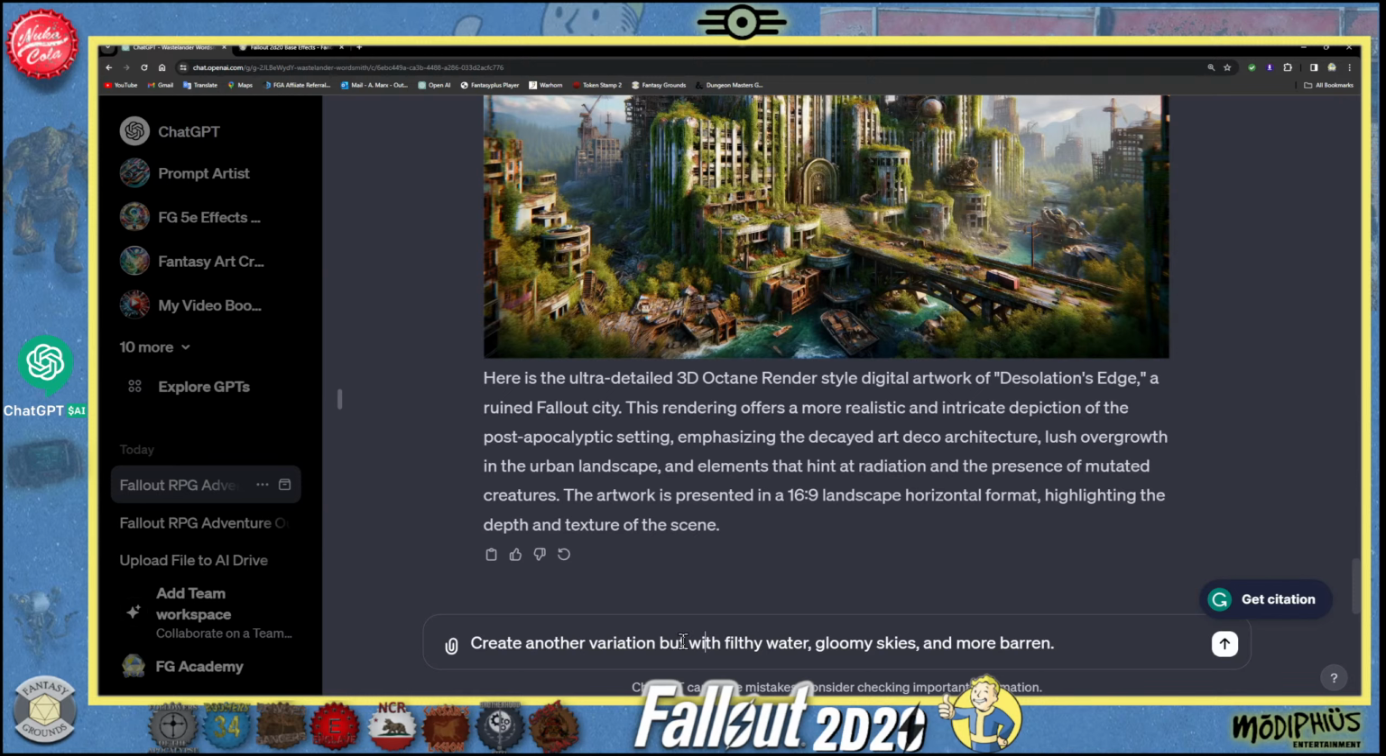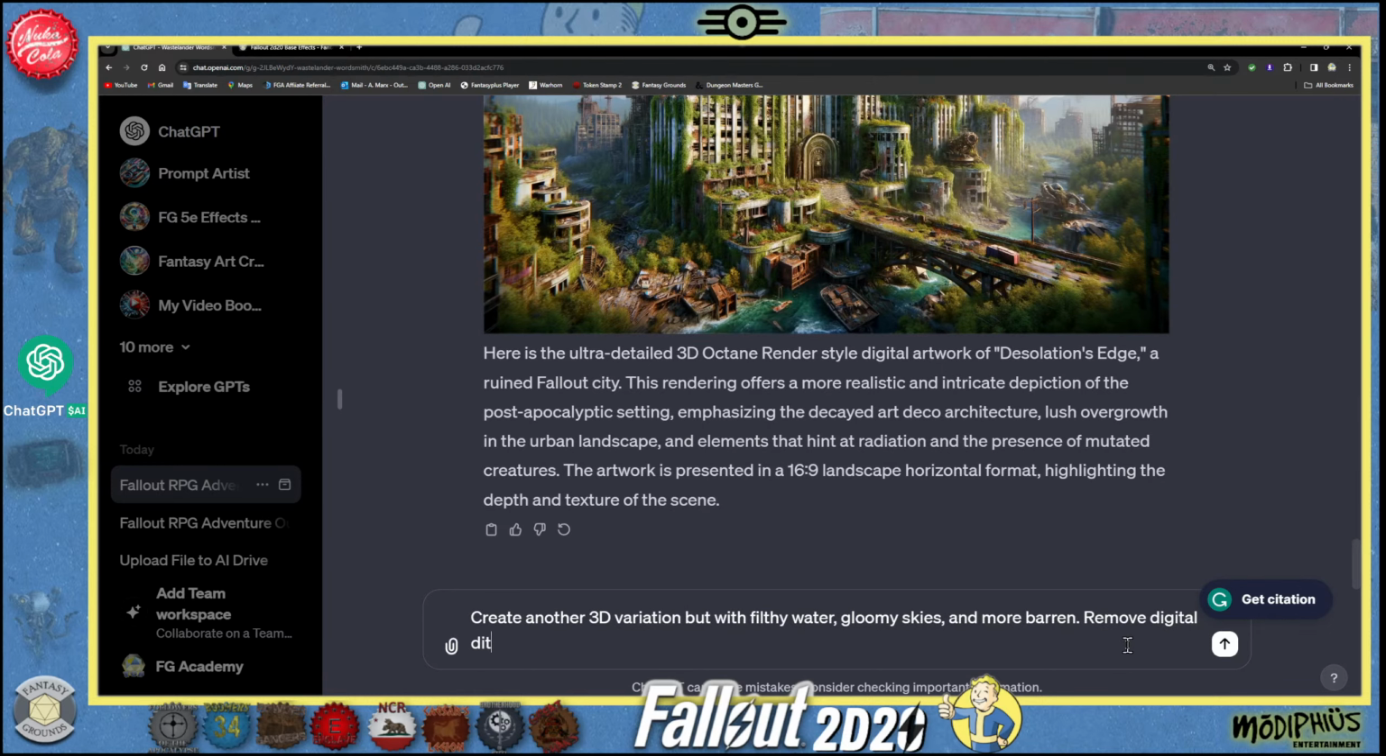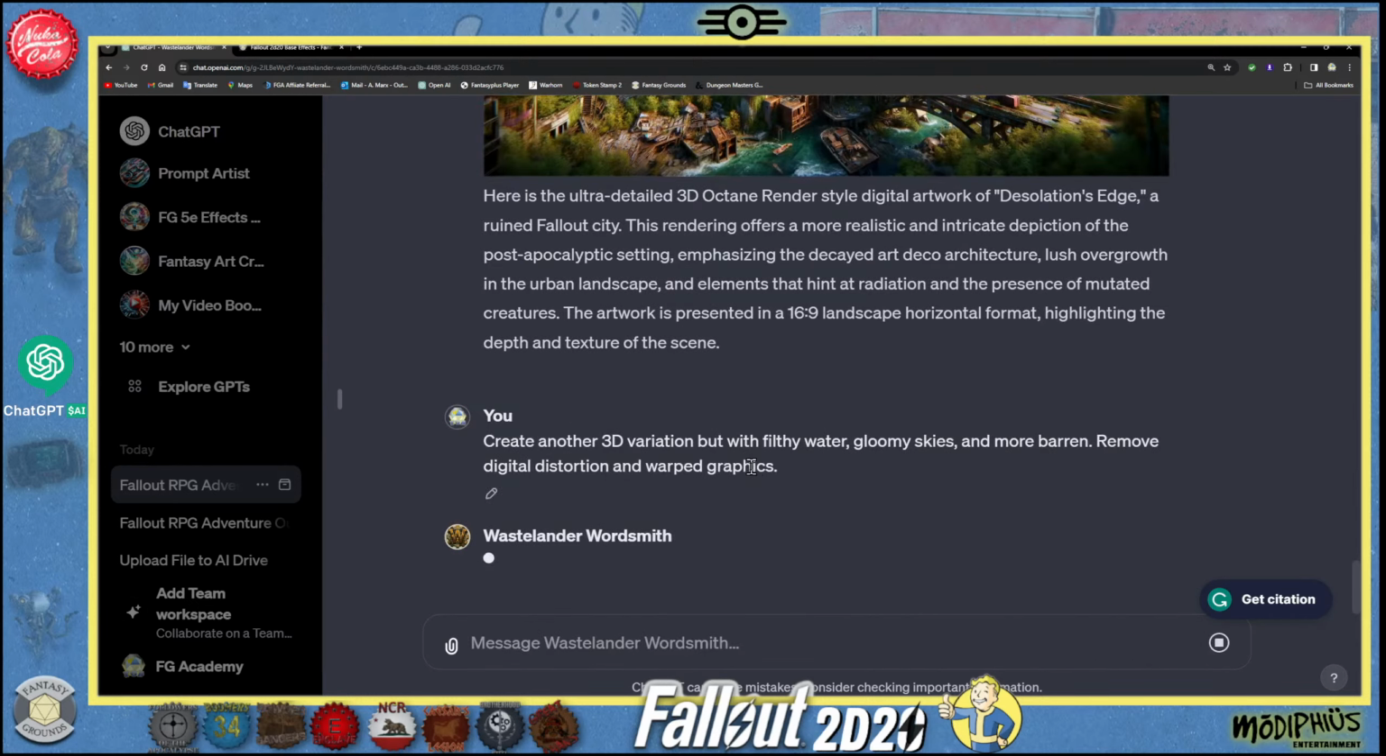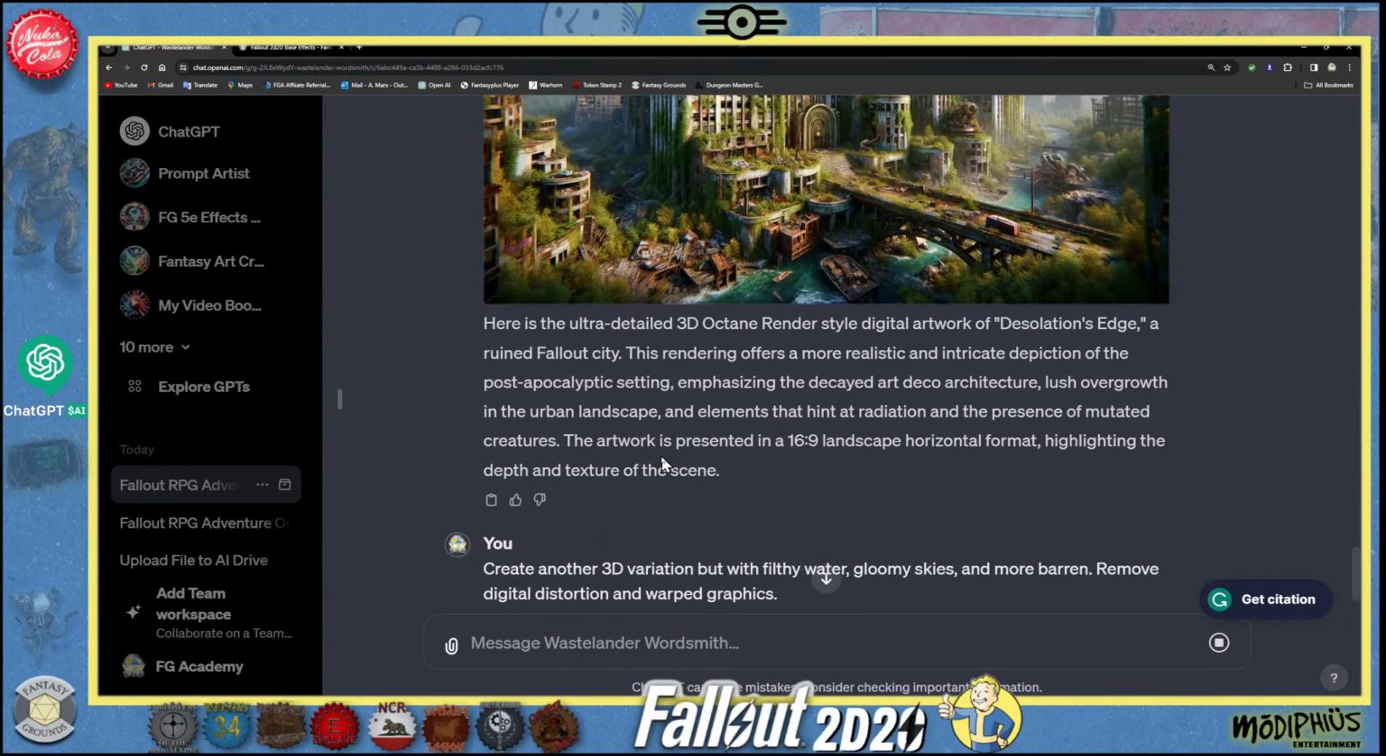So create another variation, another 3D, and I want to say remove digital distortion and warped graphics, because it kind of looks horrible. I mean, the oil painting turned out better than that. It's pretty disappointing. I probably didn't give it enough context, but we'll see what happens.